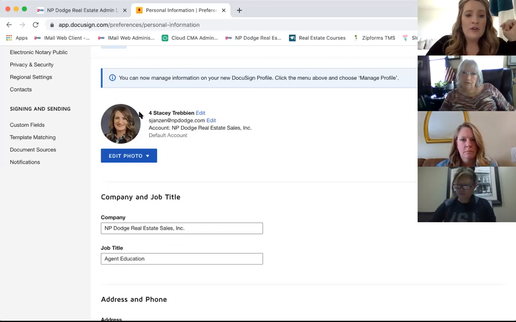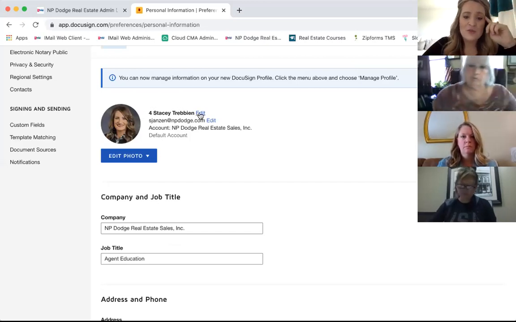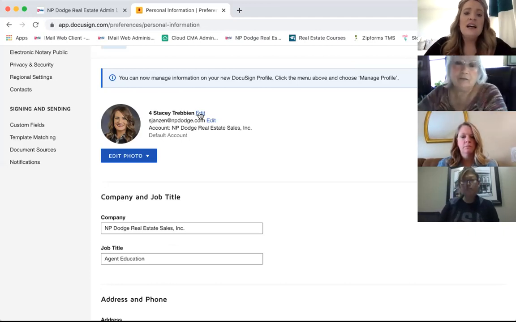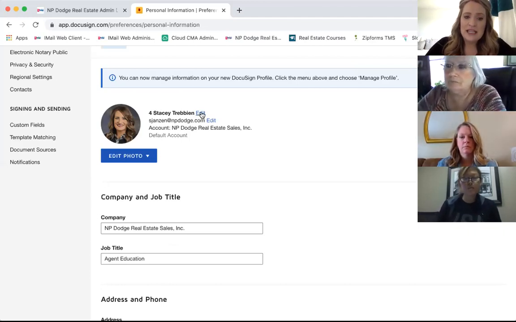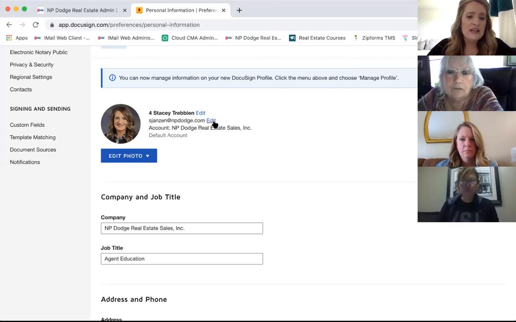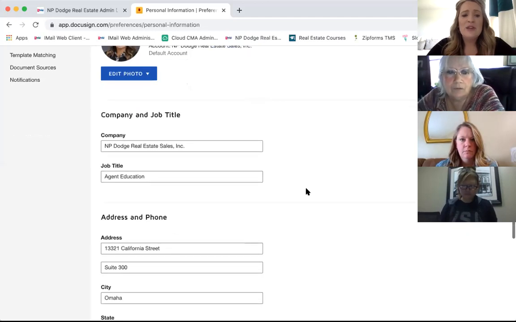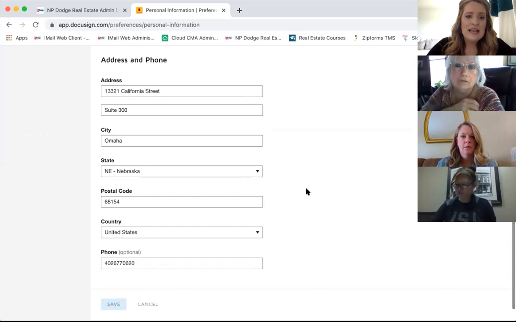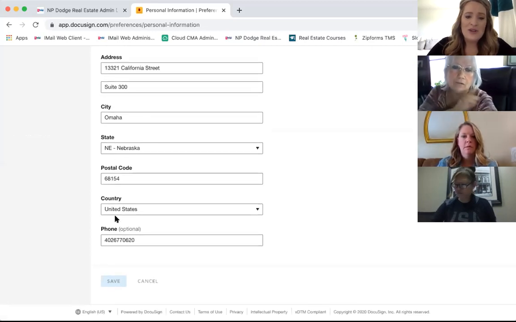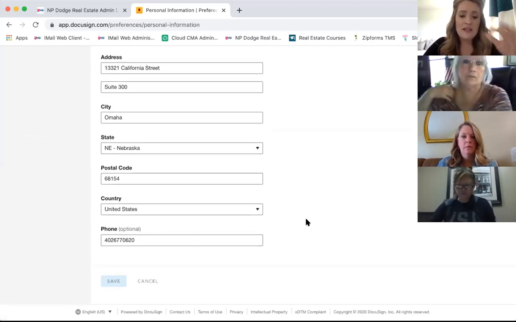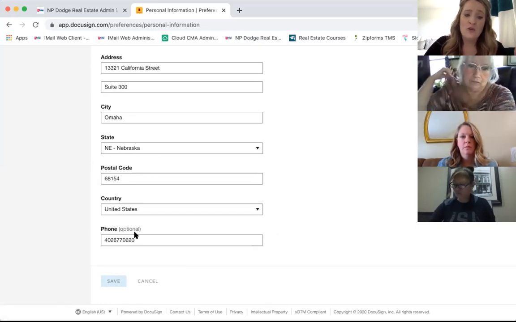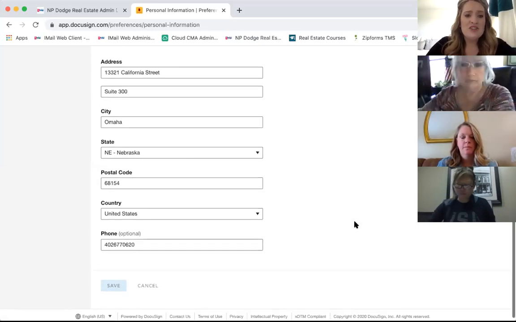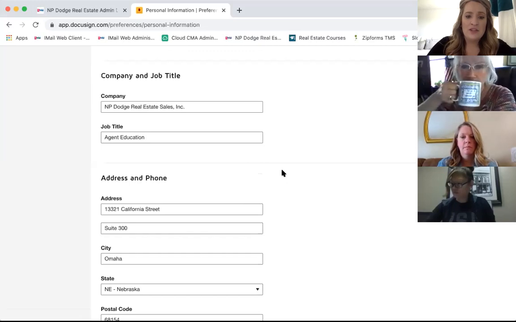To the right of my photo, you'll see this says Stacy Trebian. This is my name in this account. Yours will just say like Nikki Kershaw. If you need to edit that, you can by clicking here. And then the email address associated with your account is right here. And then below that, you have a couple other items: your company, your job title, address and phone number. You can update these to be your company, your office address, and your phone number if you want to. But this is just where you can change some of the information in your account.